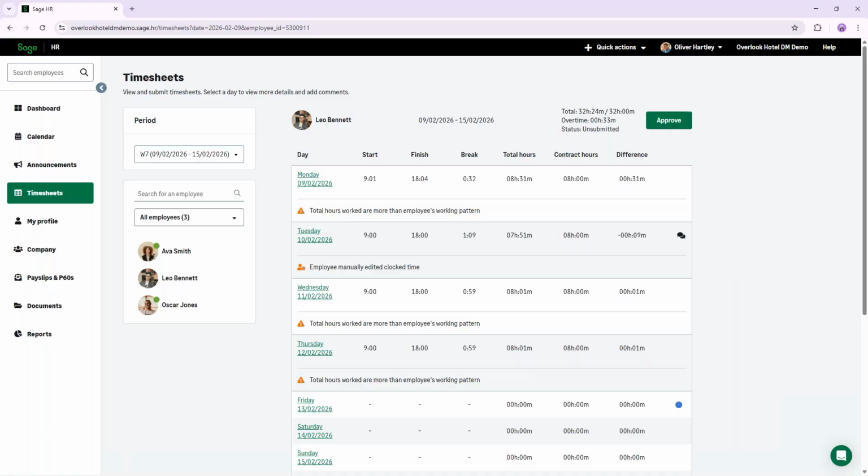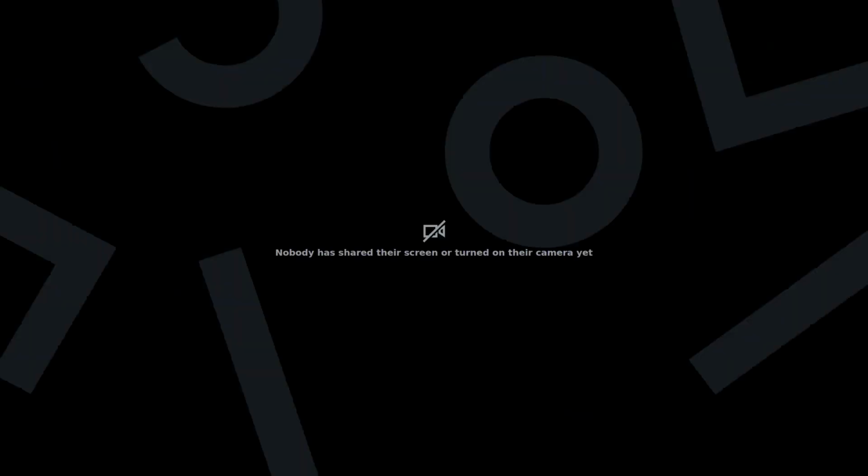What I'm also going to show you is a video of how it works with the mobile app. So I'm going to play that for you, and then we'll be back to take a quick look at reports and integration. So I'll just play the video now.